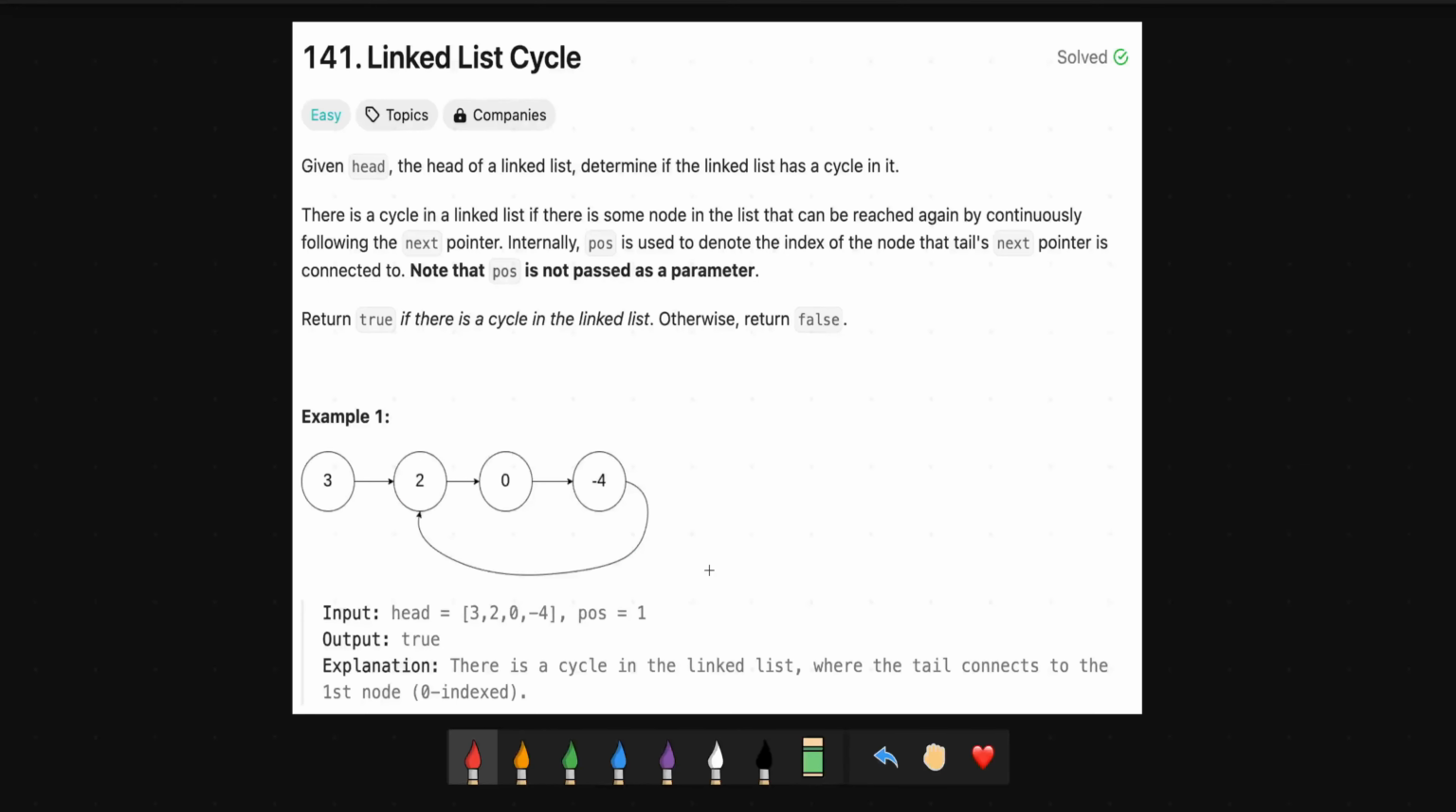Now, leveraging a data structure that we have already seen in previous problems, we could simply create a set, iterate through the nodes, start at head, and every time we see a node, we simply save it in a set, and then with every node we can check if we have already seen it before or not.